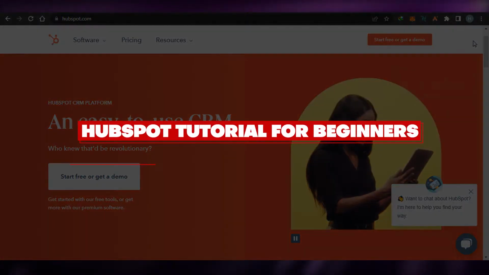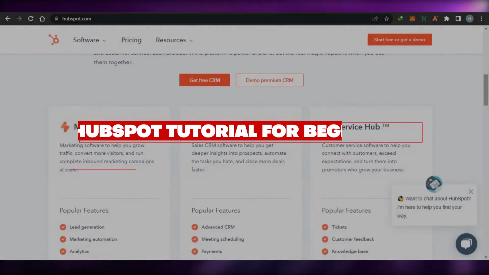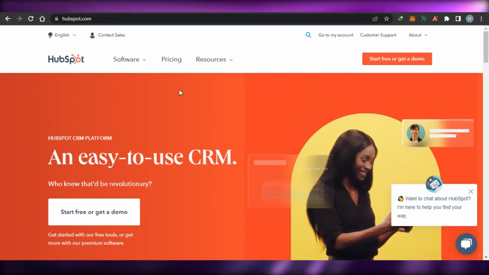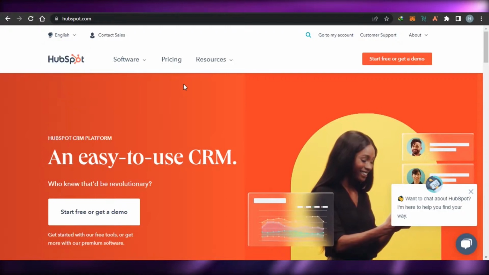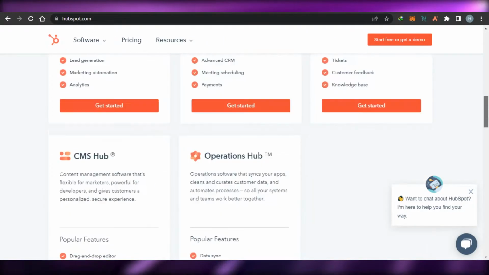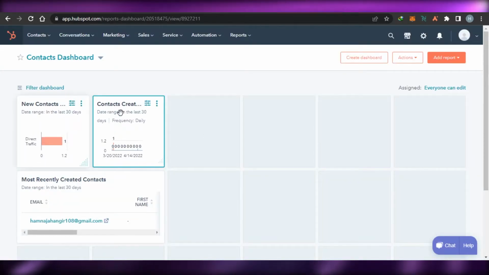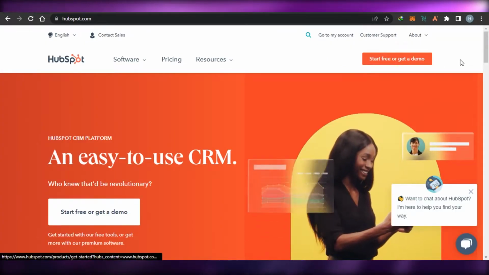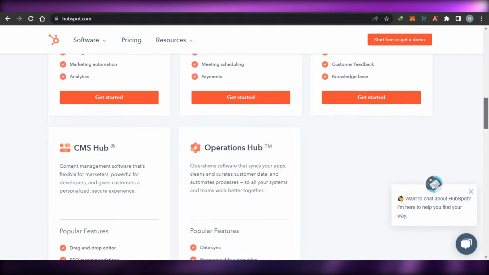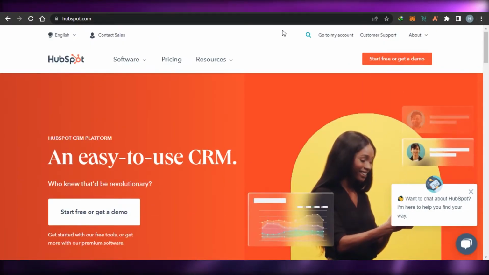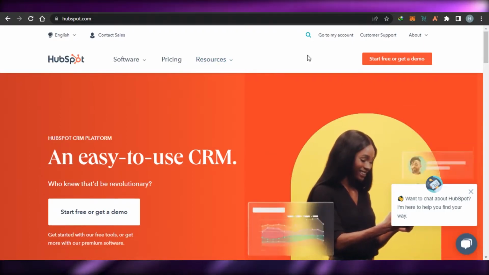HubSpot tutorial for beginners: how to use HubSpot CRM. Hi guys, welcome back. Today I will show you how to use HubSpot.com as your CRM, get all of the features and tools. I will show you a CRM dashboard on HubSpot, how to sign up, and also what's the pricing plan to help you make an informed decision if HubSpot is the right choice for you or not. So without any further ado, let's get into the video.